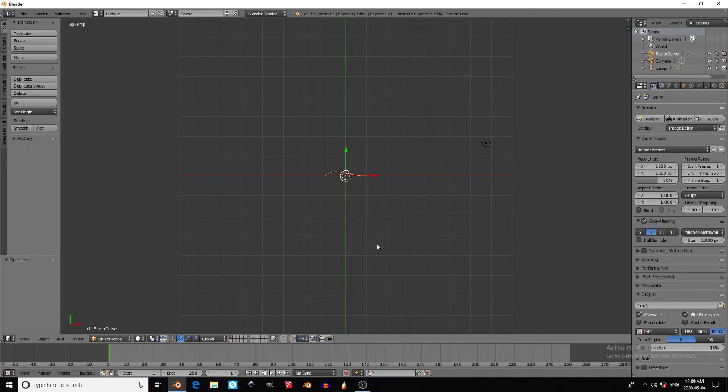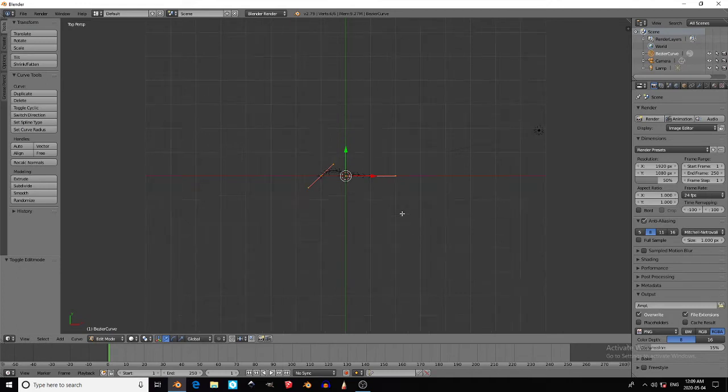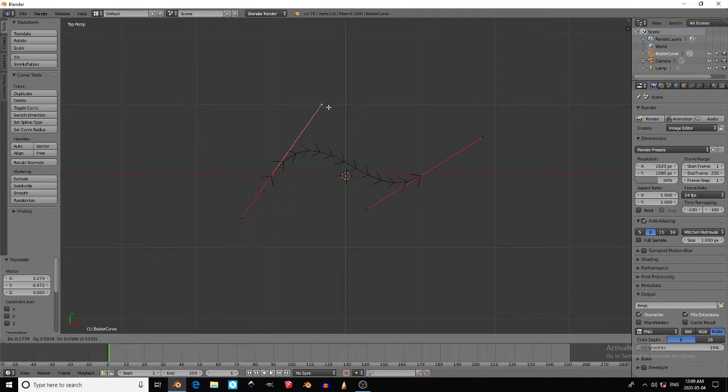Press Tab and go into edit mode, and you will see a chevron lengthen curve indicating it's in 3D mode. Notice the red handles coming out of both ends of the curve. These handles can be selected with your right click or by pressing G, and then moved or lengthened to affect the shape of your curve.